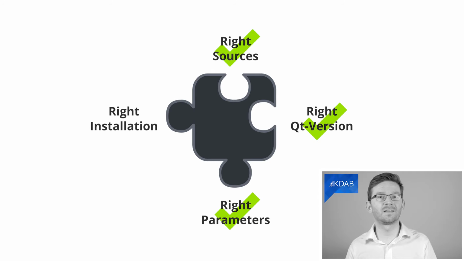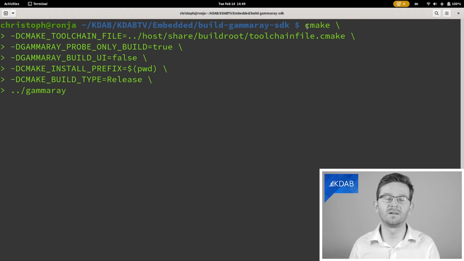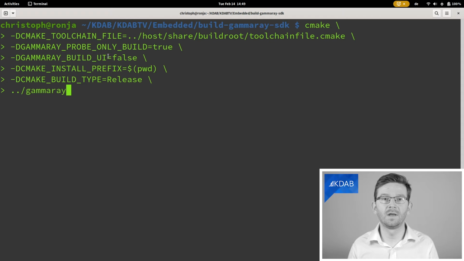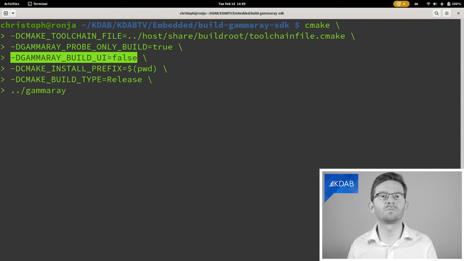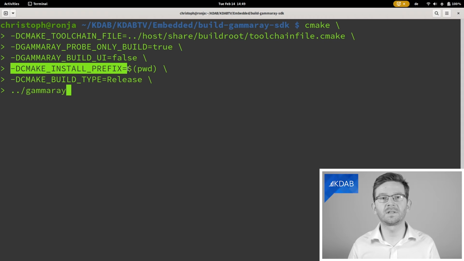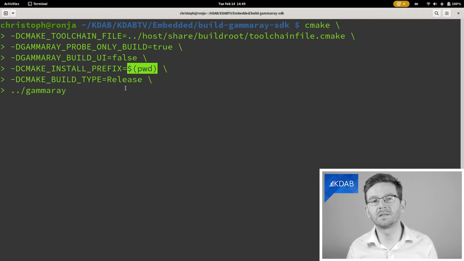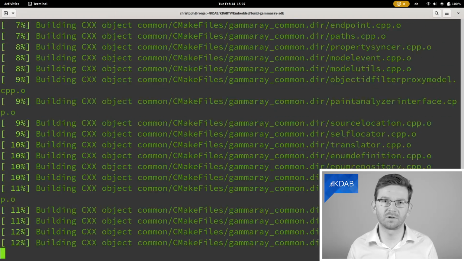Now I pick the right parameters to only compile the probe because I only need it for the target. So -DGAMMARAY_PROBE_ONLY_BUILD=true means we only want to build the probe. GAMMARAY_BUILD_UI=false means we don't want the UI for the target. We set the install prefix to the current directory, and we use the CMake build type as release because we want GammaRay to be built in release and run as fast as possible on your target.